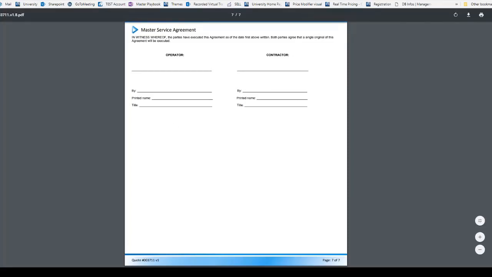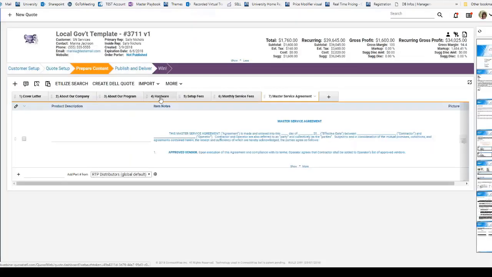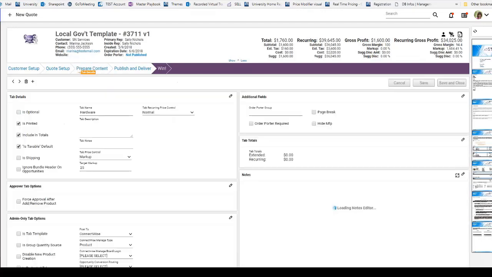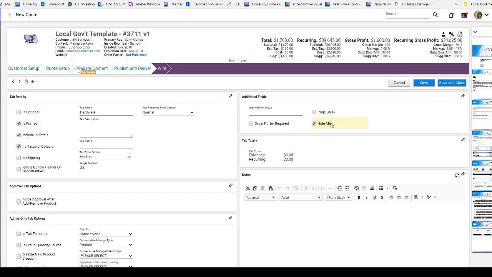One more thing you might want to think about doing, some of you I know like to hide manufacturer part numbers. So let's say in that hardware tab, I don't want those part numbers to appear on the quote form. So I'm going to edit this tab, and I'm going to check off over here on the right, hide MFP or hide manufacturer part number. Again, if you don't see some of the fields that my screen is displaying, then you can click on the little pencil in that pod. You can click the pencil, and then one more time click the pencil and search for the field that you need if you don't see it. I'm going to save and close.